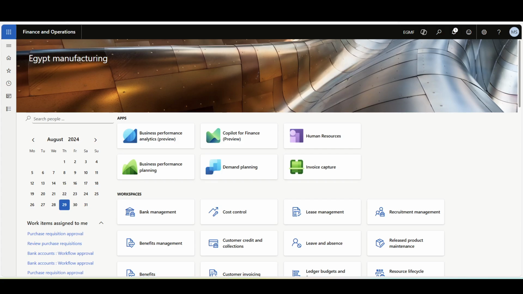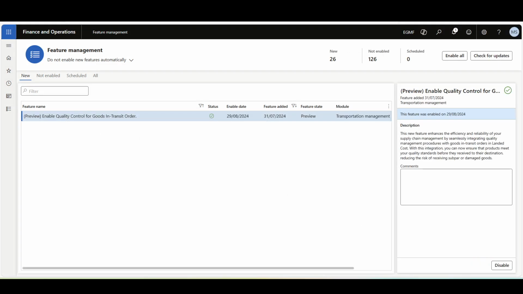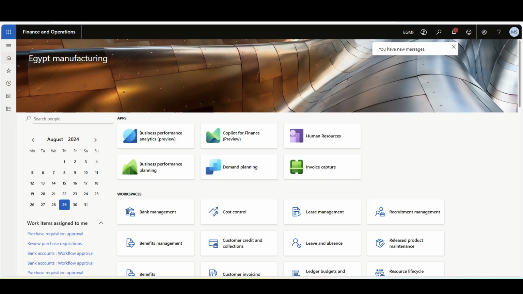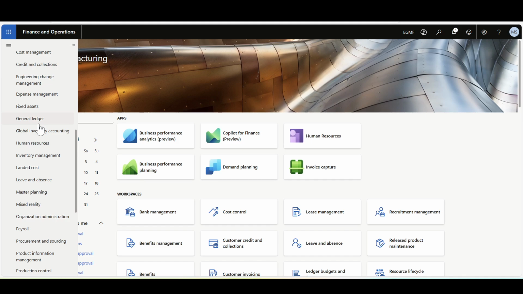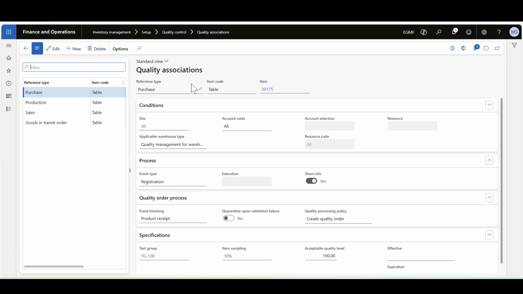Let's navigate to the feature management workspace and ensure that the Enable Quality Control for Goods in Transit Order feature is enabled. Just select the feature, then click Enable Now. Once the feature is enabled, we are ready to configure the quality associations. I'll navigate to the Inventory Management module, then Setup, then underneath Quality Control, I'll select Quality Associations.